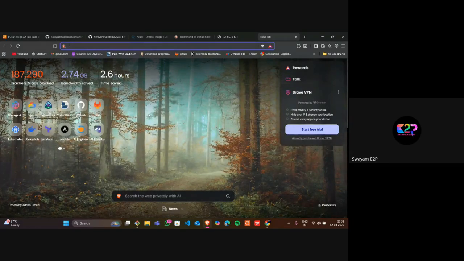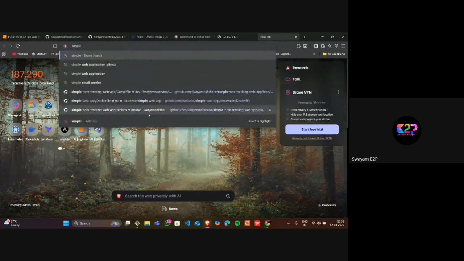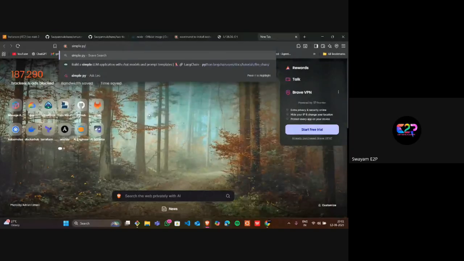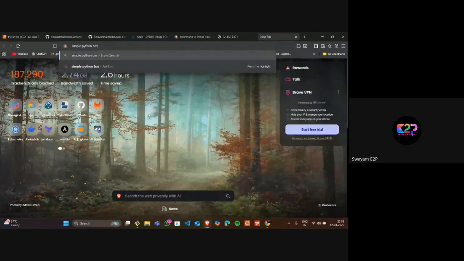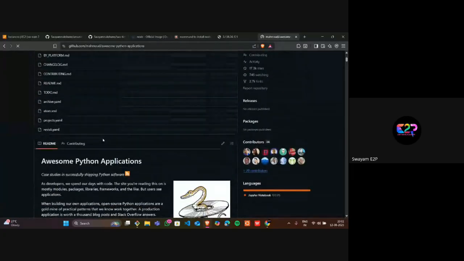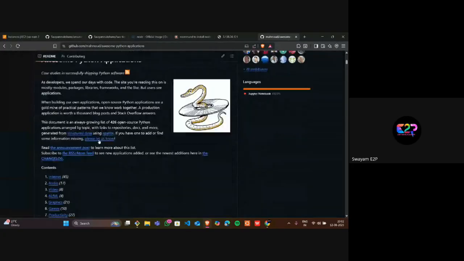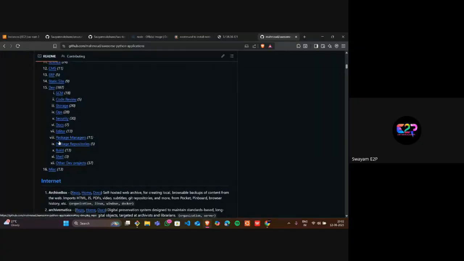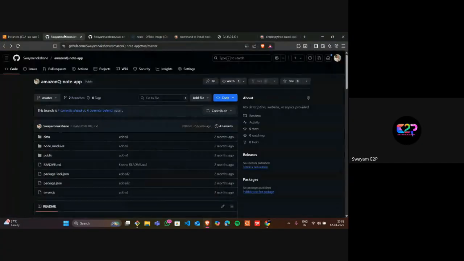For a simple, what we can say, Python based application, GitHub, something like this. See, it will provide you an awesome Python application. See, here are various applications you are able to get on GitHub. Just clone this type of application and run it. See, there are various applications. You need to search for that. Okay. Now I will refer you to take my application.